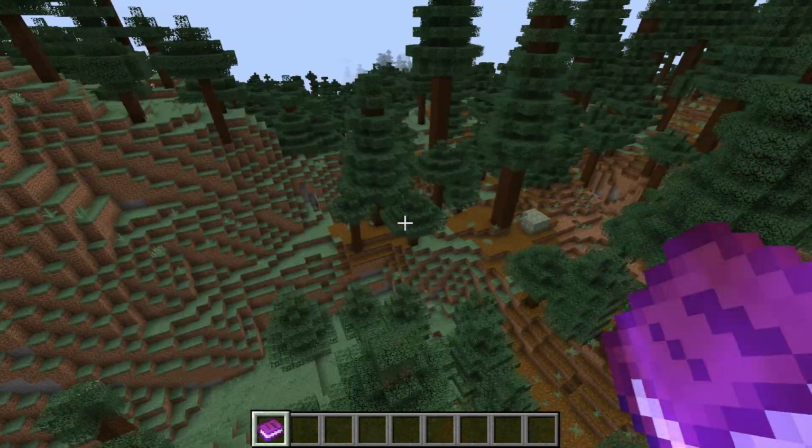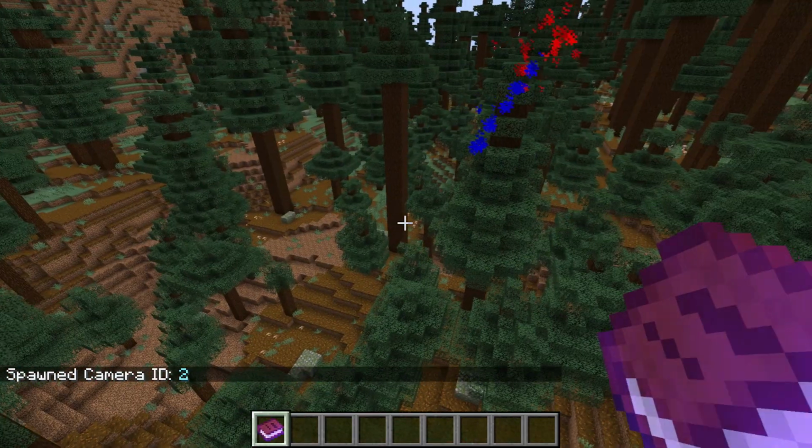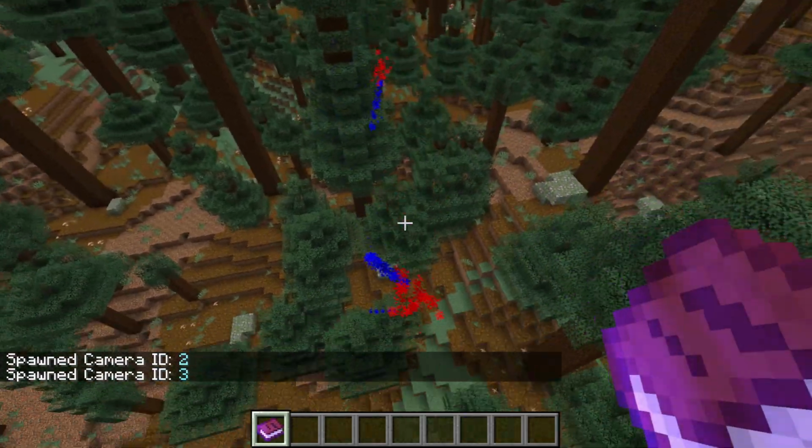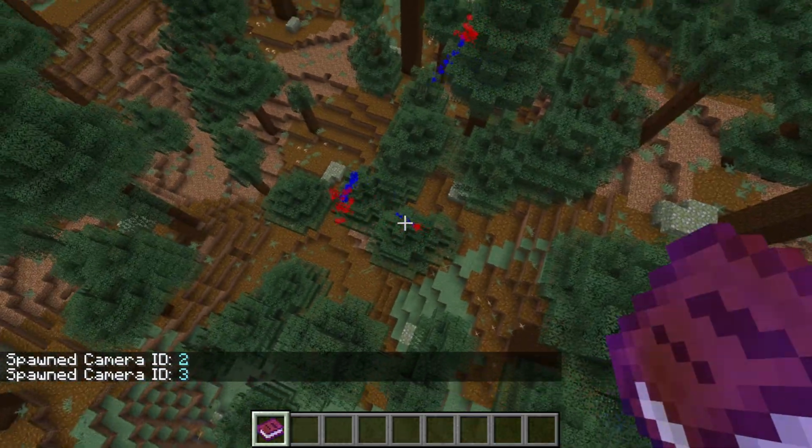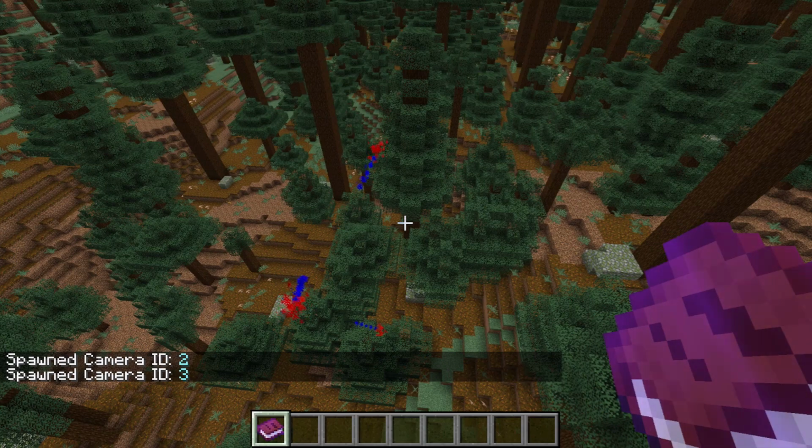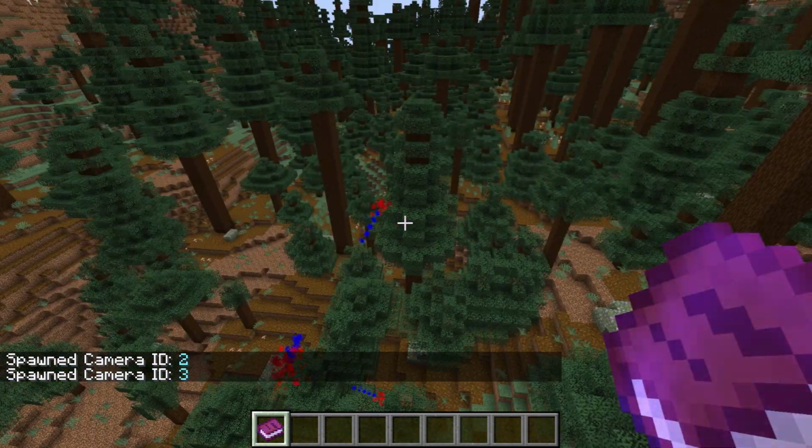This will be useful later because we can spawn as many cameras as we want. And when we're moving them, we want to be able to target a specific camera. So it's a good idea to have separate IDs for each camera.